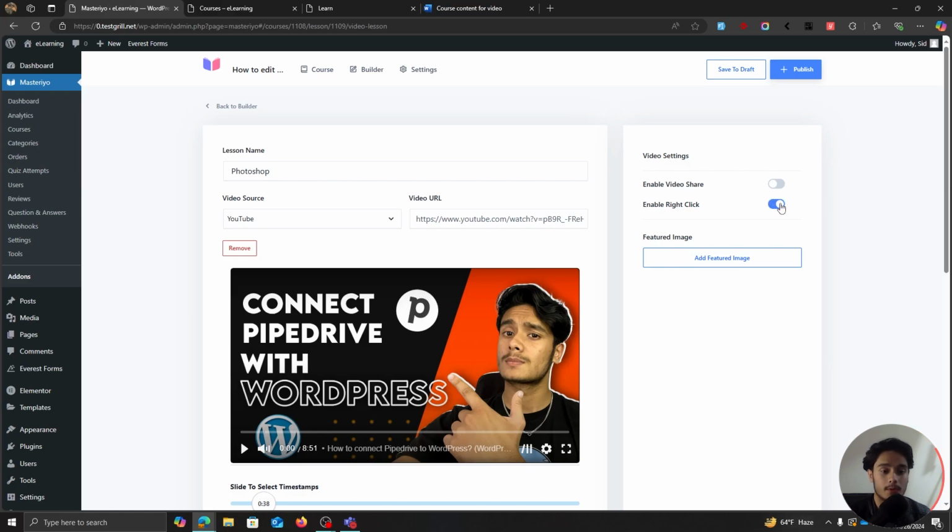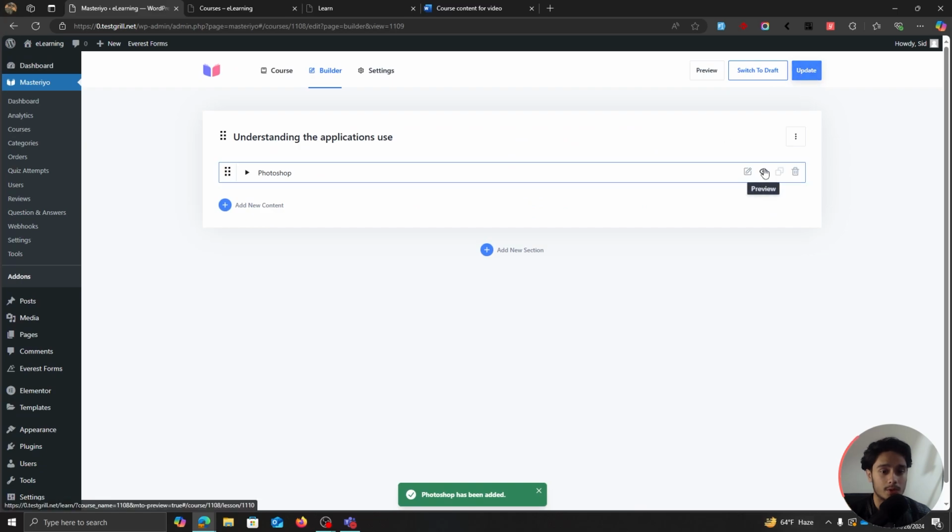So if you want to enable right clicks to allow users to be able to right click, you can do that as well. But for now, I'm going to leave it as it is. I like my lessons secure. So I'm just going to click on publish, and let me show you what this is going to look like.